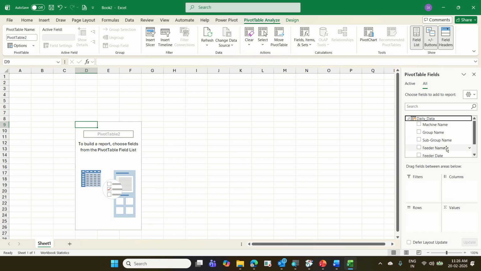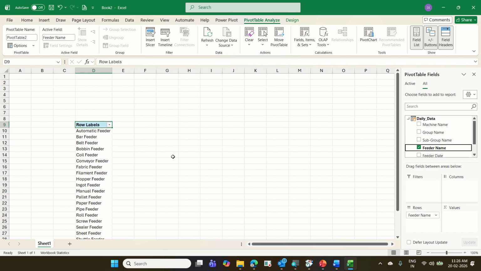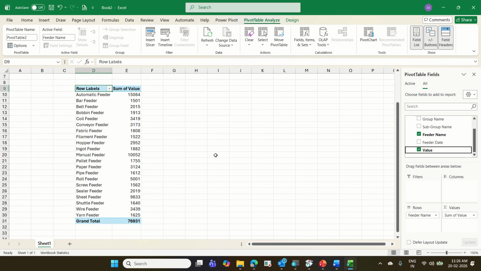Maybe I'll take the feeder name. The name is very large. Okay. Feeder name wise, sum of value. So for every feeder name, what is the sum of value? Just for checking, I have created a small report and checked whether it's working or not.